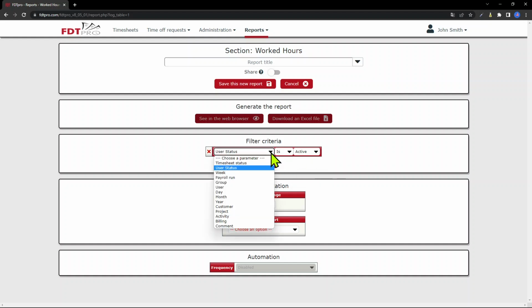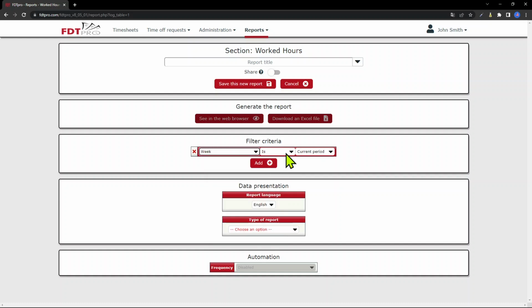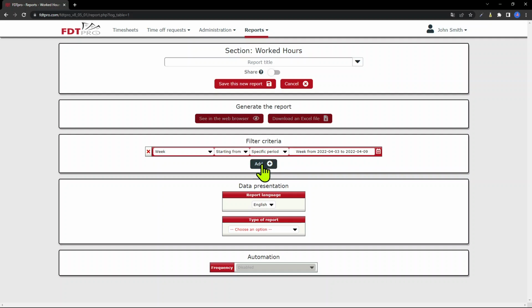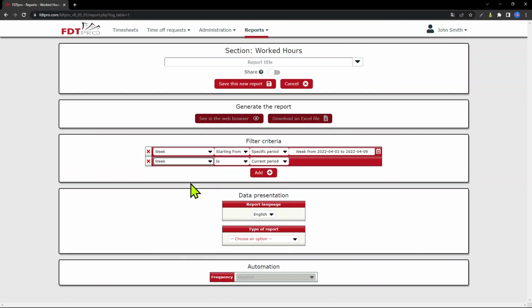You will then have several filters relating to the time period covered by the report. It can be weeks, payroll runs, days, months, or years. You can also define ranges for this type of filter. Choose the start of the range, then add a second filter to indicate the end of the range. You can also specify a relative period, such as the current or previous period.